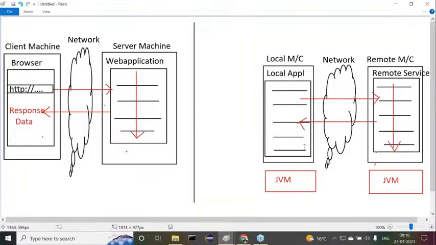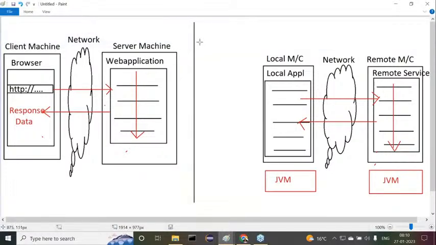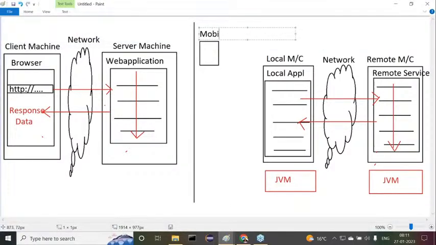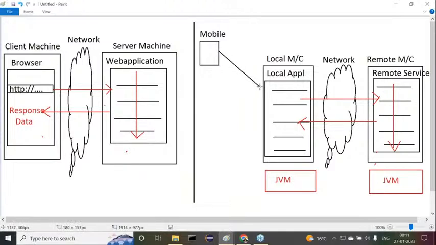But how, sir, how does this architecture work? Is it completely an enterprise application? If you want to make this distributed application an enterprise application, here we are going to provide one more layer of components. Now observe carefully. Here we can use a mobile phone, a mobile client. So here a mobile application can be used.